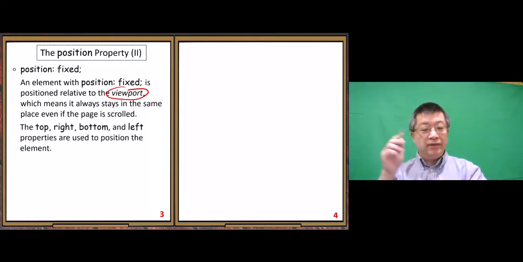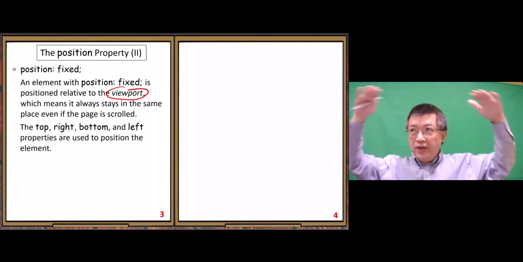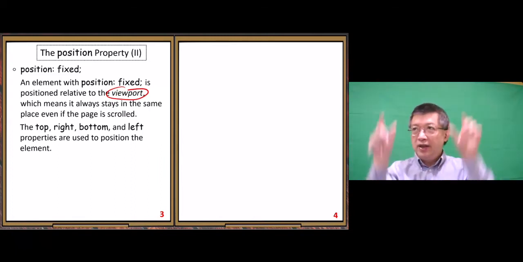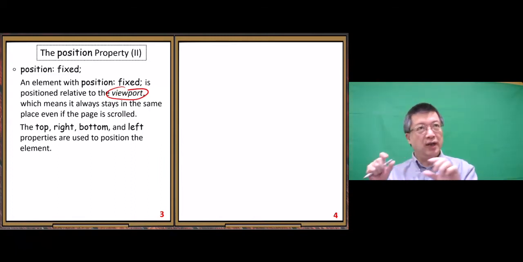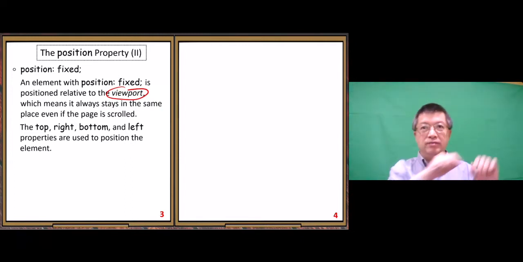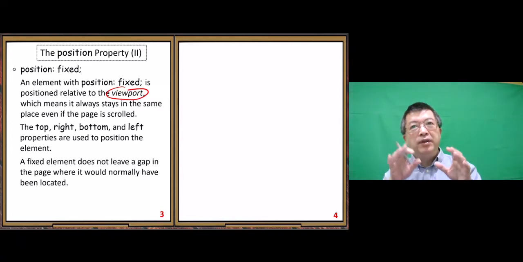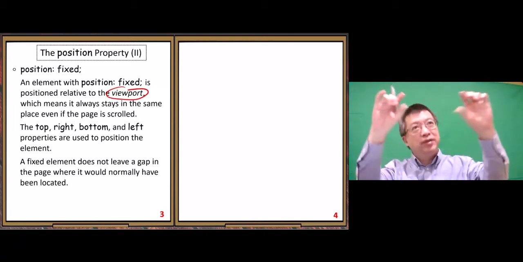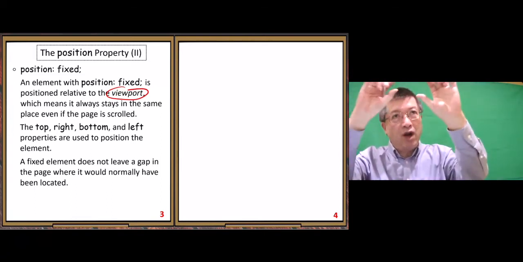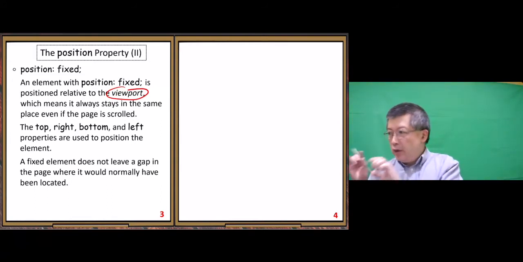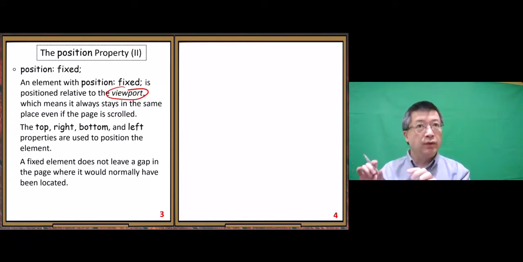Then top, left, right, because this time you look at the absolute location of your viewport. So then you set approximately where should be the right place. Top, left, right, bottom, those properties. Then another property. A fixed element does not leave a gap in the page where it would normally have been located. It has the original location, right? The element moves from its natural location to that specific location with respect to the viewport.